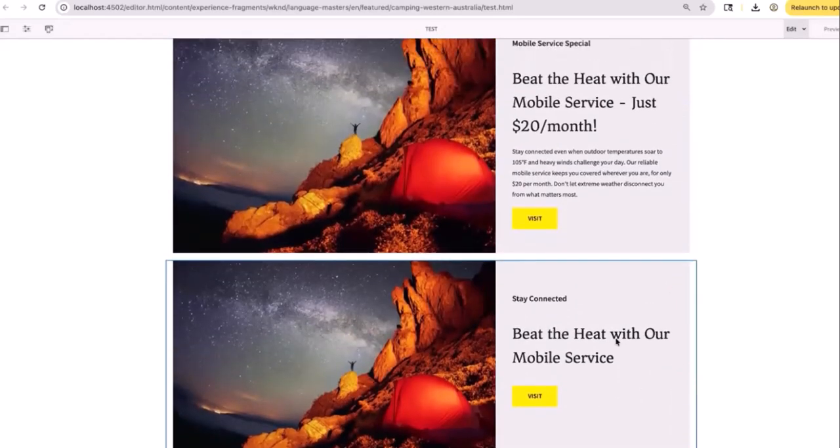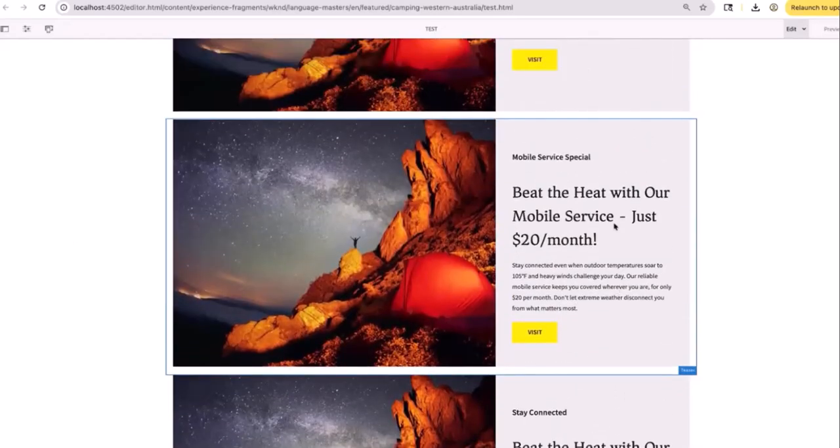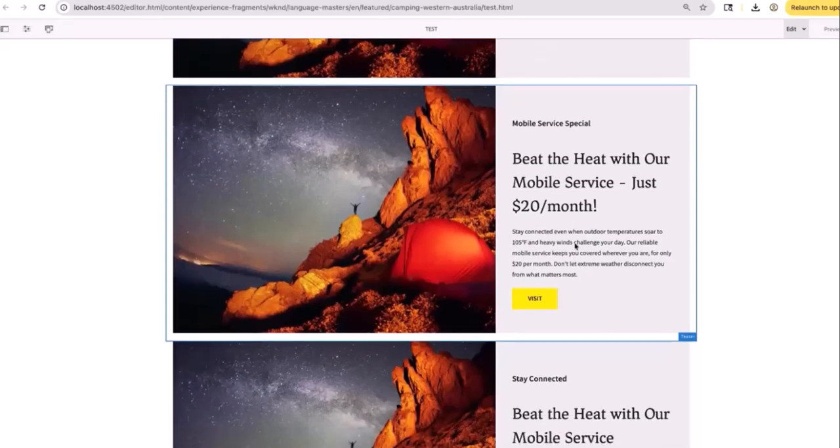The first version includes a headline aligned to our goal, promoting mobile service at $20 per month, while incorporating the environmental context we provided. The description reinforces reliability and connectivity, even in extreme weather conditions.